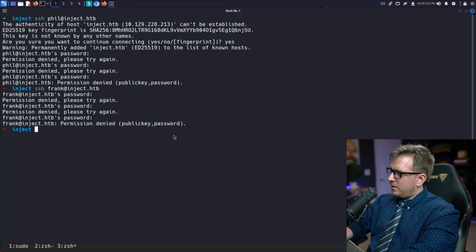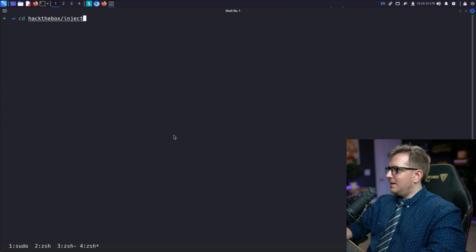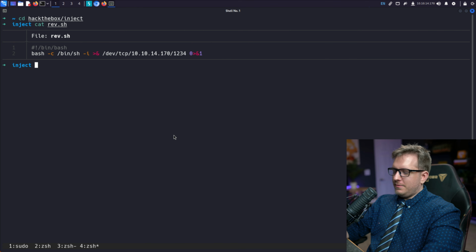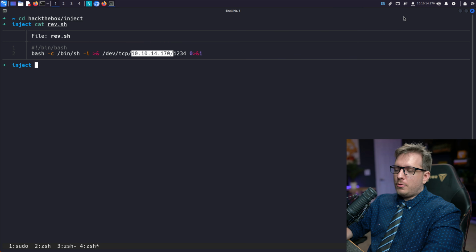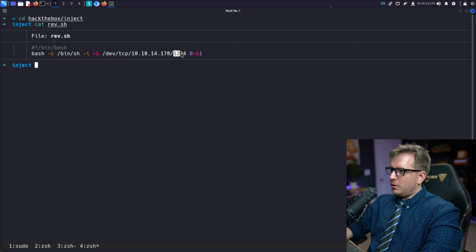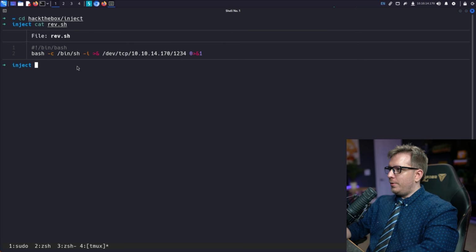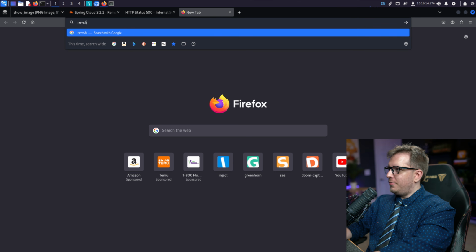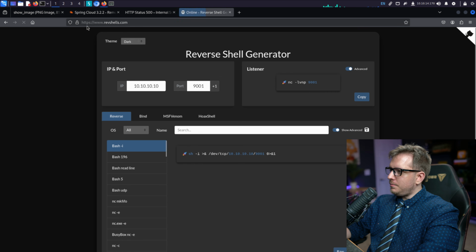All right, from here, I'm going to open up a new window, cd into inject, and I've already, let me take a look. I've already created a reverse shell in a very simple bash script. Here it is, and here is the IP address, and you can see here in the top right, my IP address followed by the port. So I have the rev shell already made.